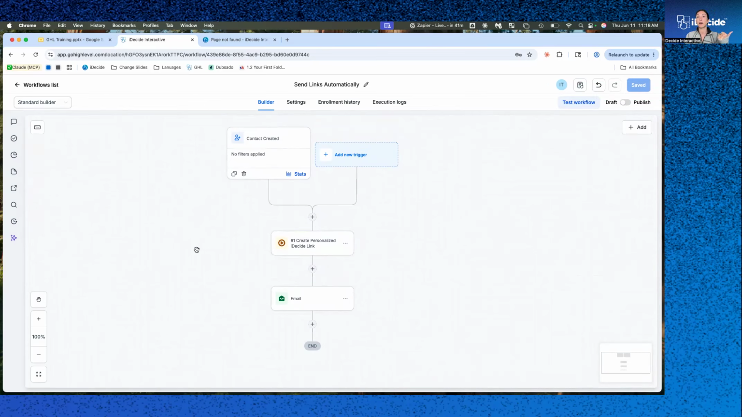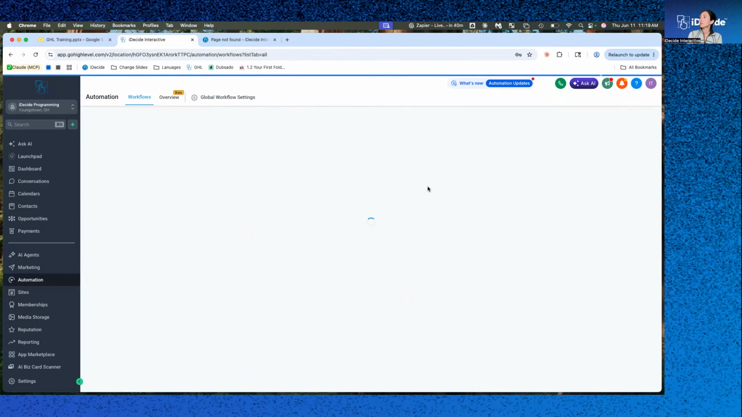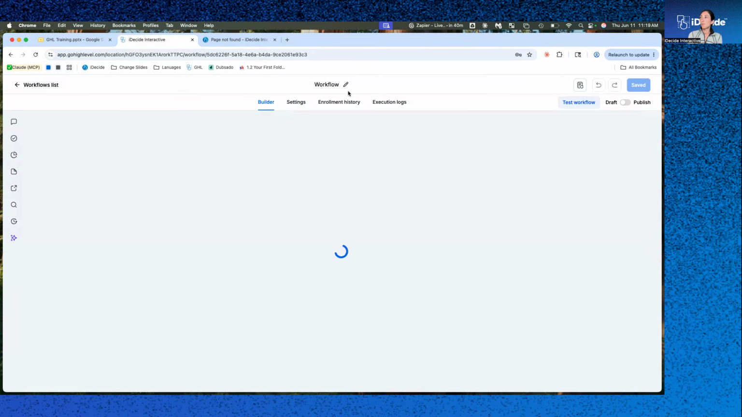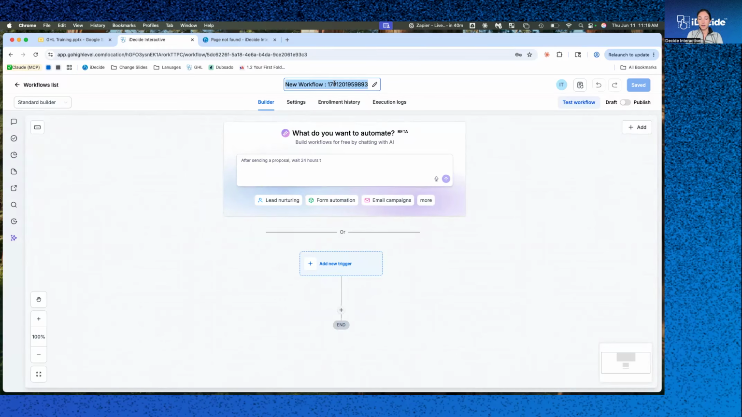So we've showed you how to send manually. We showed you how to automate the sending. Now I'm going to show you how to build a complex workflow where you actually follow up with them based on what they choose in the presentation. So we're going to come back out here and create a workflow from scratch. And I'm going to say follow up automatically.